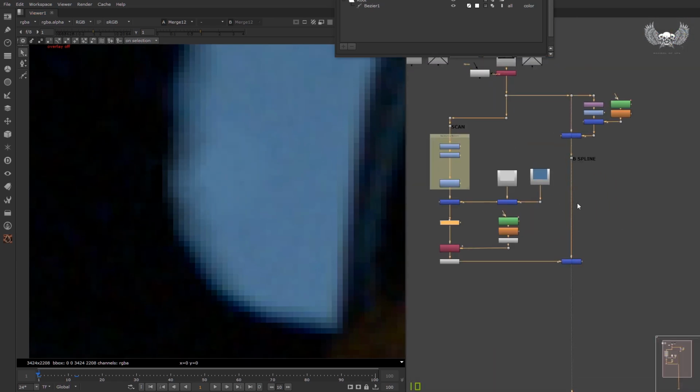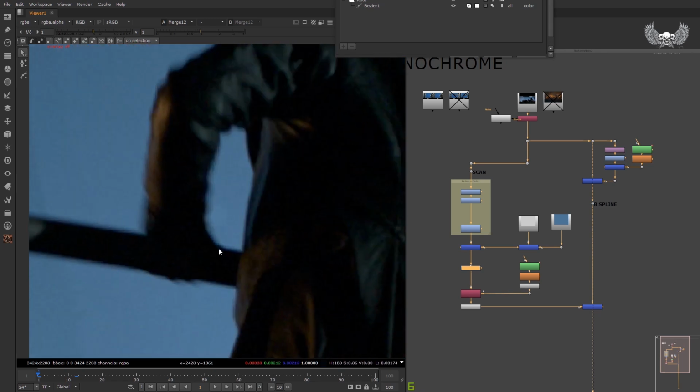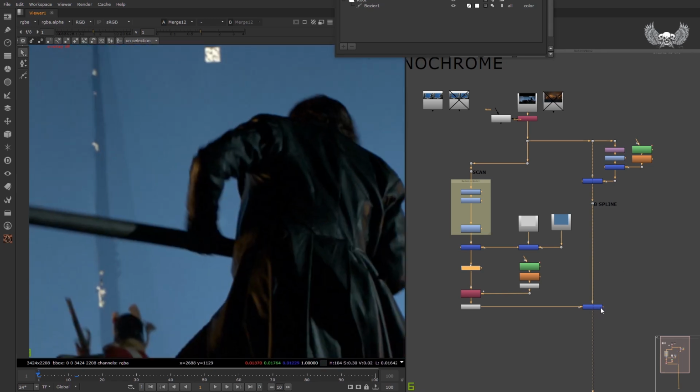So yeah, this is basically how you deal with these edges here when you want to remove a marker. So yeah, that's it for it.